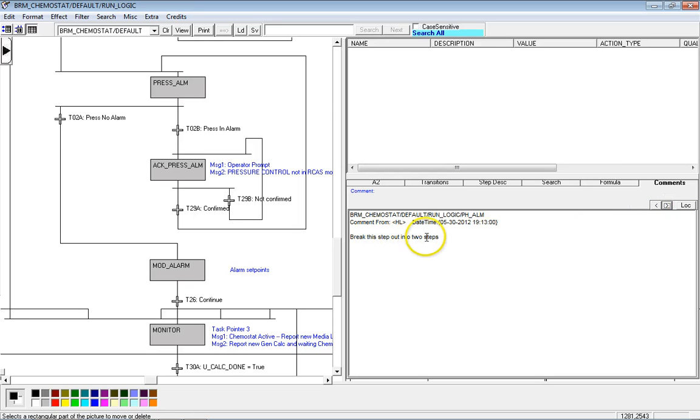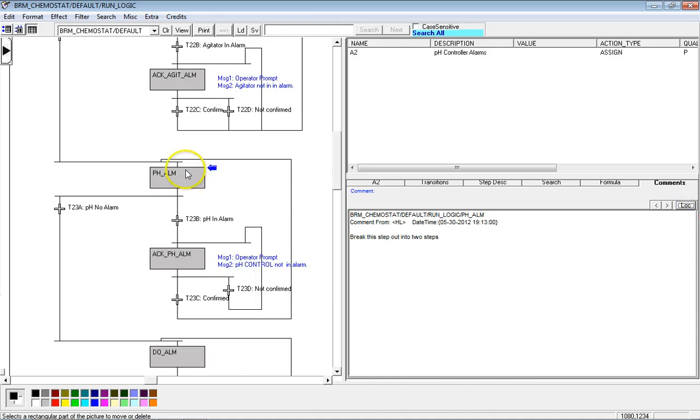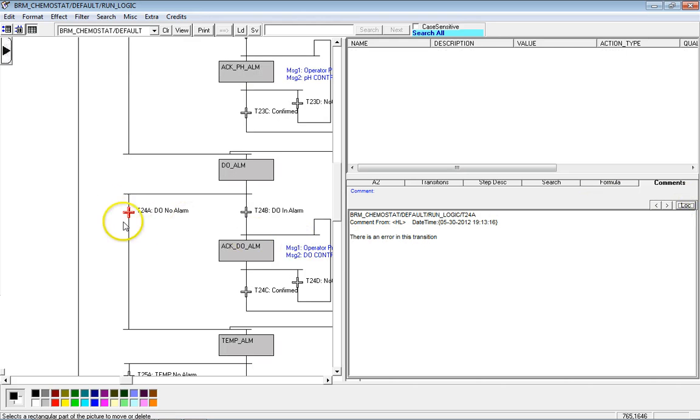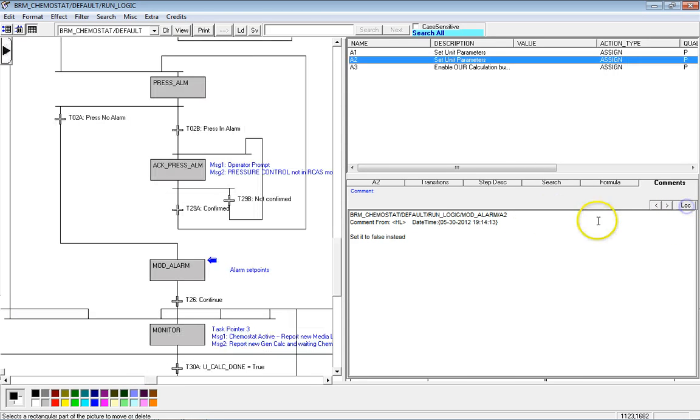Now break this step into 2 steps. It's talking about a step, so PH alarm, locate that. There's a PH alarm. Notice that the action is not selected, so it's talking about the step. And there's a transition. There's an error in this transition. So when you hit locate, there is T24A, so it goes in red. Set this to false. So that's how it works.